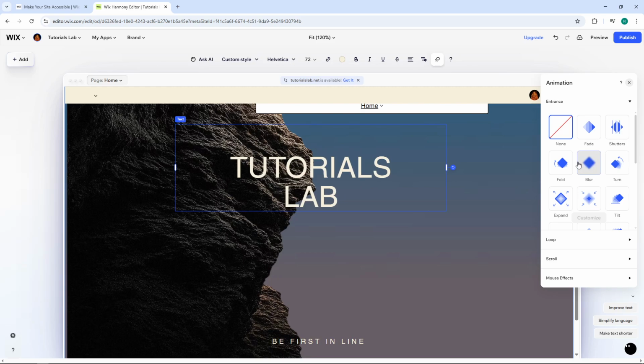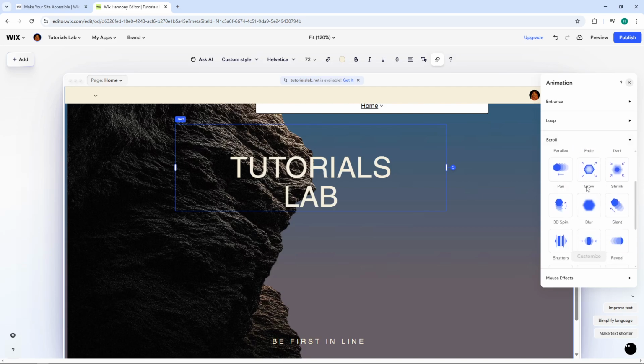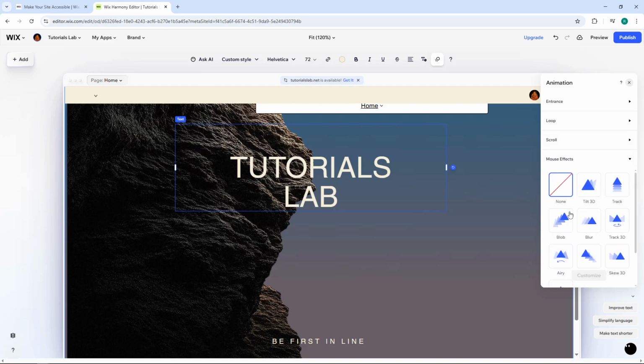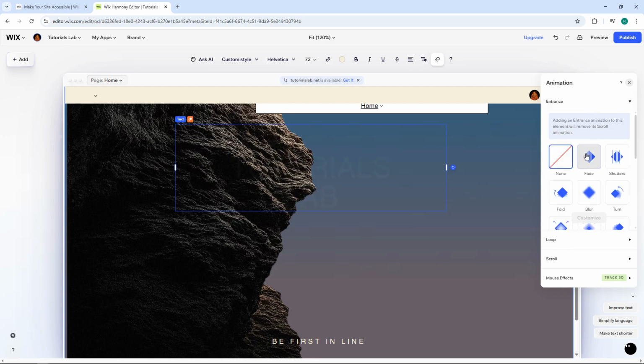From here, you can select the type of animation you wish this element to produce. You can choose from various sequences, starting with entrance effects and loop animations. Additionally, you can customize how this element behaves when scrolled into view and even add mouse effects that trigger when visitors hover over it. These options give you incredible flexibility to create truly unique interactions. Once you're satisfied with your selections, click on the Customize button to save the actions this element will perform. And that's it. You've successfully added animations and interactions to your Wix Studio website, making it more visually appealing and engaging for your visitors.